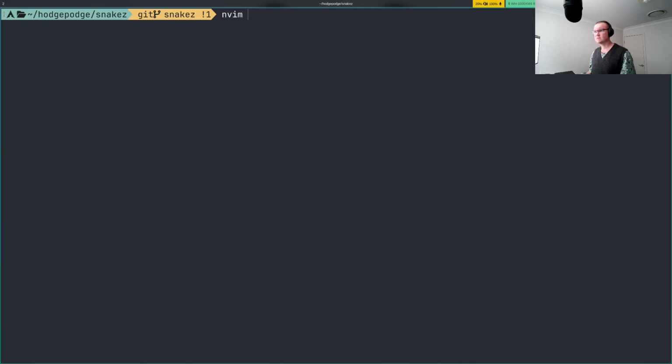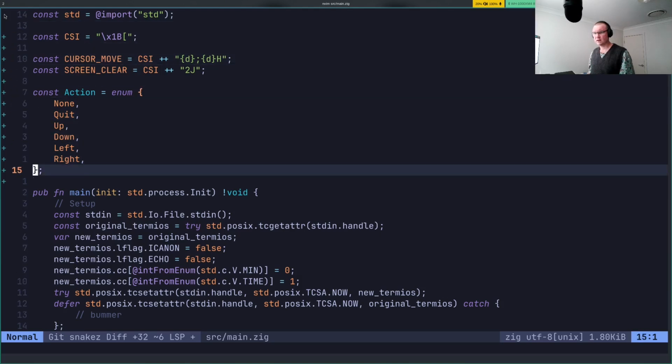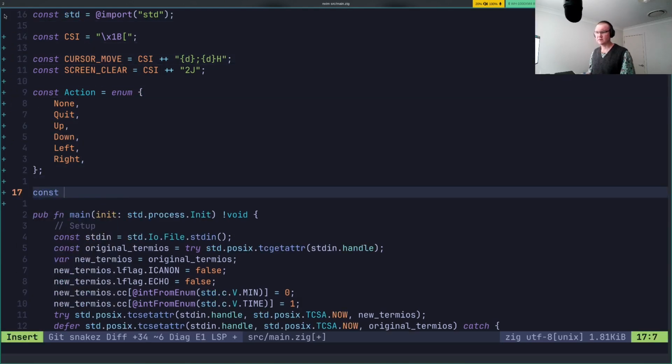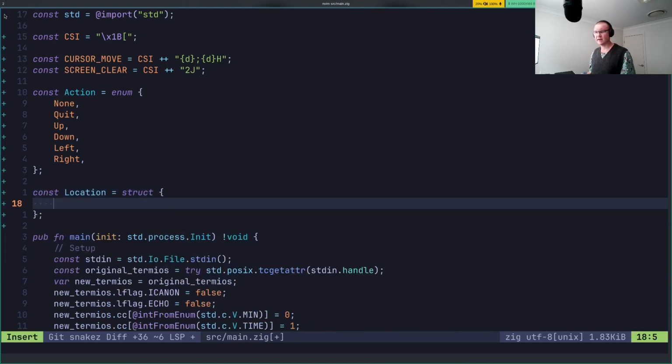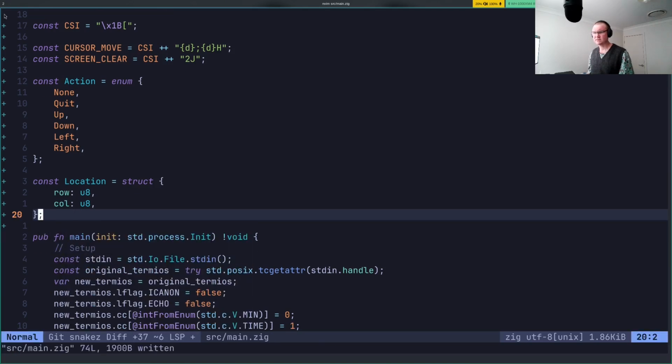Okay, so let's combine the cursor location with the user input. So let's have a location struct, and the location struct will have a row. Now I'm just going to use a U8 because there's just a limited dimension in which the row and columns can move on the terminal screen, and then the column is also going to be a U8.